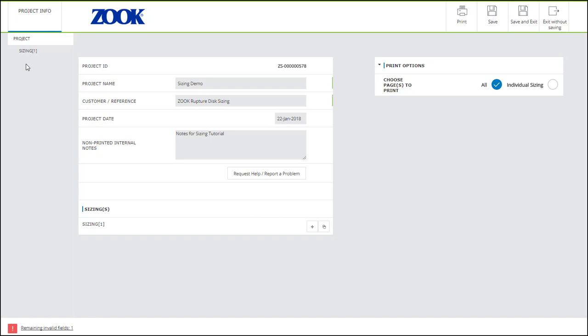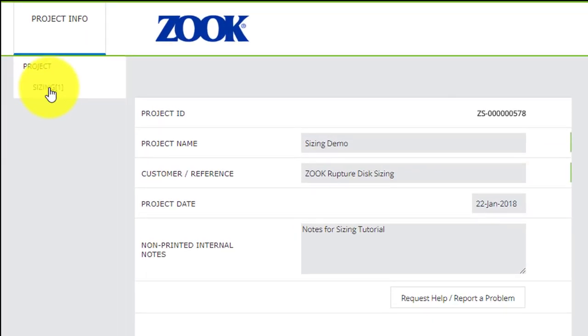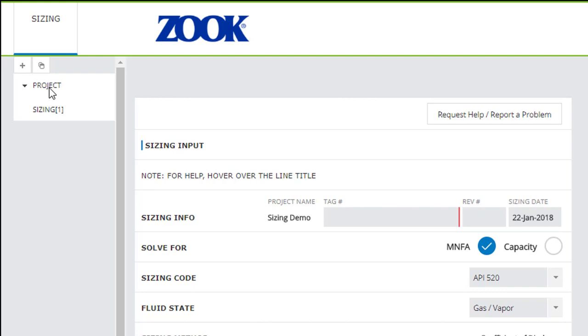From the project, you can begin working on an individual sizing by clicking on Sizing 1 here, in what I'll call the tree on the left side. Now we're ready to begin working on a sizing calculation.